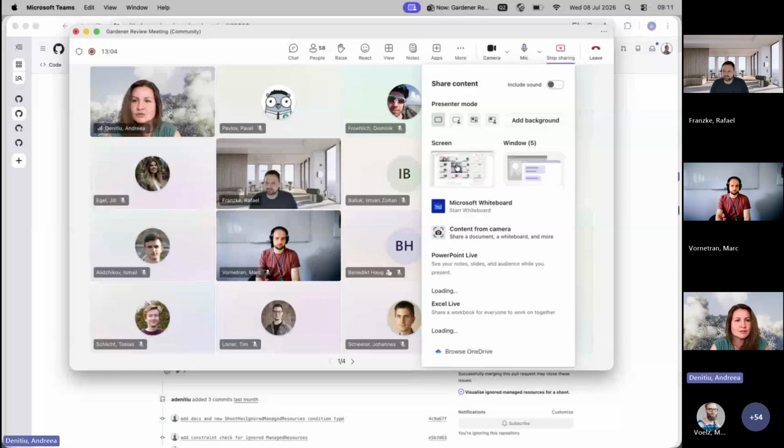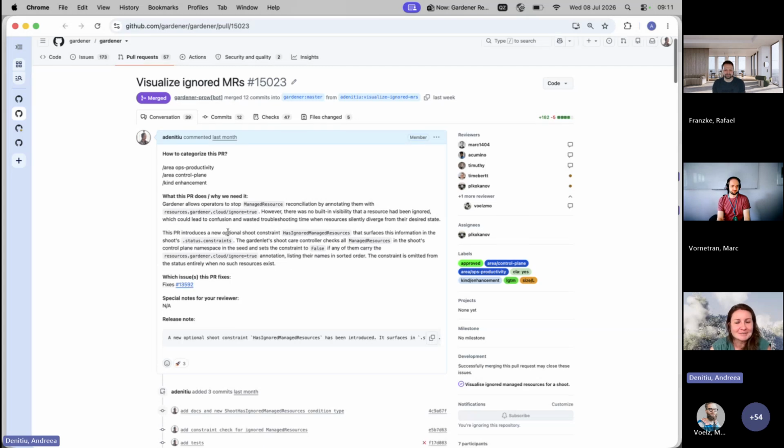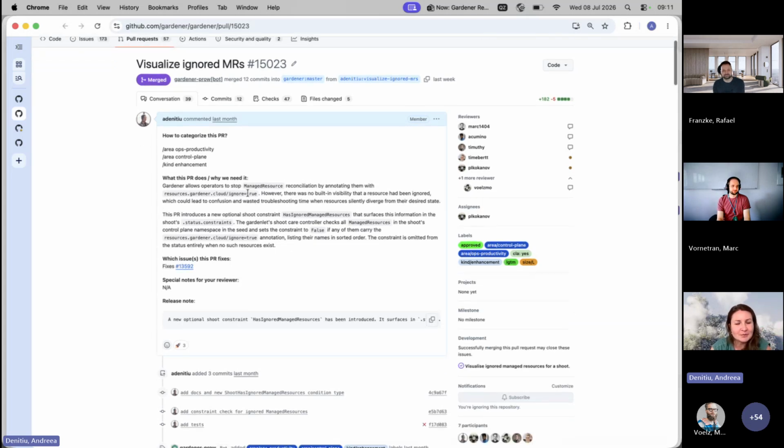Yep, thanks, Dominic. And next up is Andrea with the HasIgnoredManagedResources constraint for the shoot clusters. Yes, thank you. So I'll start sharing. I don't have a presentation, but since my topic is rather short and not so technically involved, I decided to show the pull request and then a small demo.